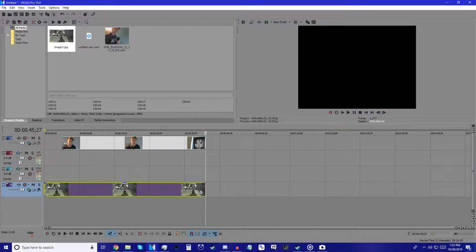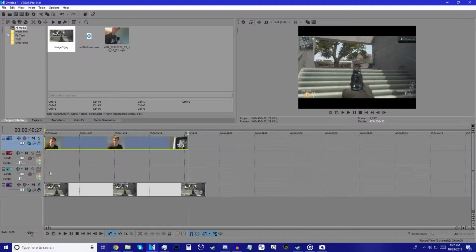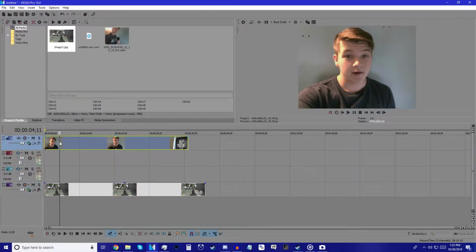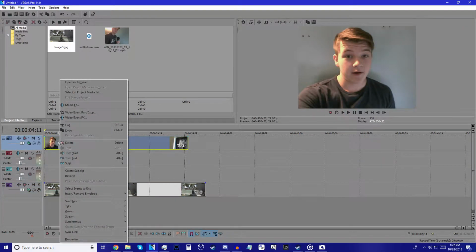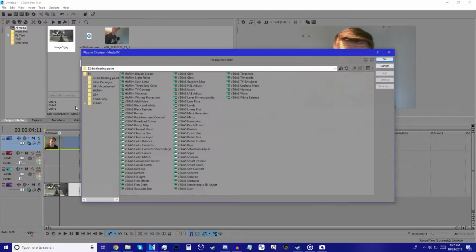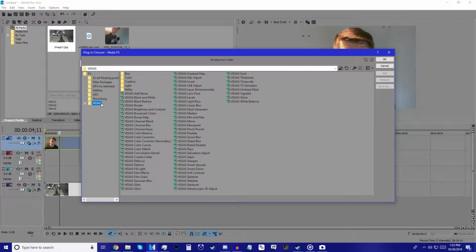Alright, so obviously you want to chroma key your video somehow. So what you're going to do, go here, right-click the video, click Media Effects, then go into Vegas, or Sony Vegas, however your folder is named. It should be right near the bottom under Effects. And then look for Chroma Keyer. Click this. Make sure it's highlighted in blue, and click Add. Then click OK.